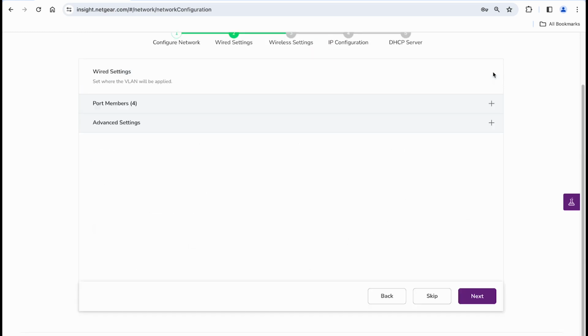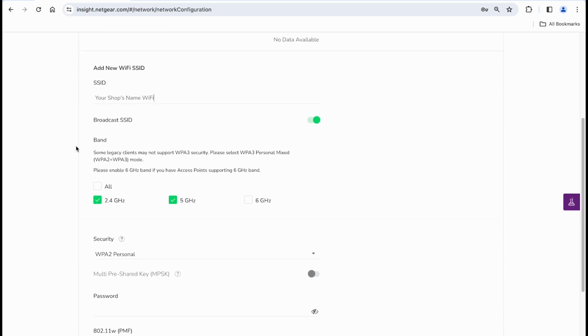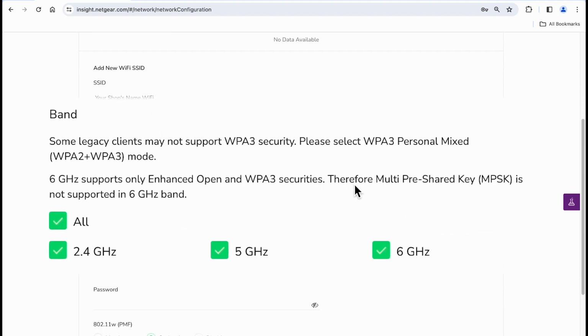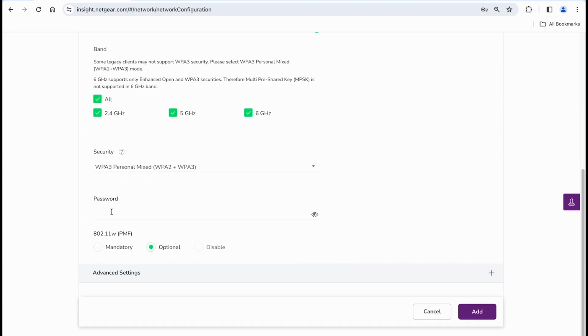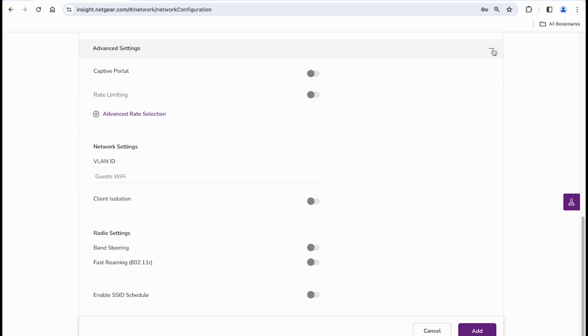So, on the next step, Wireless Settings, you can create a new SSID that will allow access to this VLAN. Here you can create a custom name that will be displayed when new devices search for Wi-Fi. Select the wireless bands that this Wi-Fi will operate in, and create a new password. Please note that the 6 GHz band supports WPA3 security only, so it is recommended to select a mix of WPA3 and WPA2 to accommodate legacy devices joining that VLAN as well. Skip the captive portal for now and go to the next step.